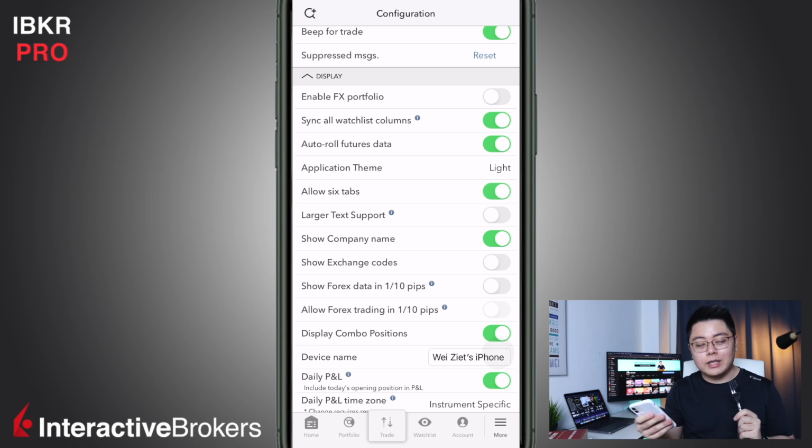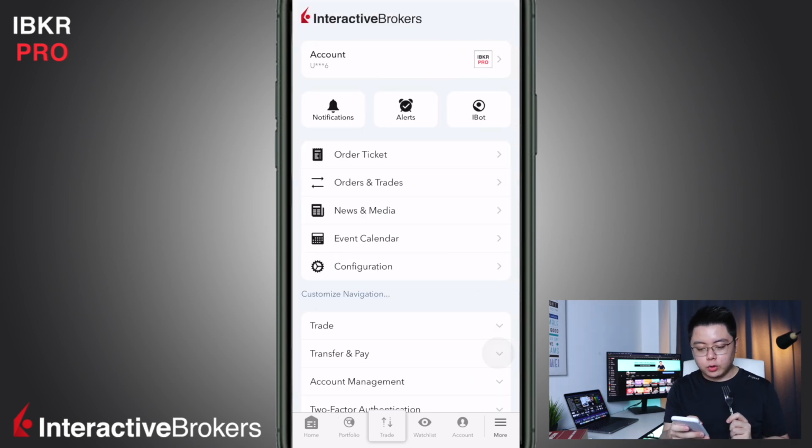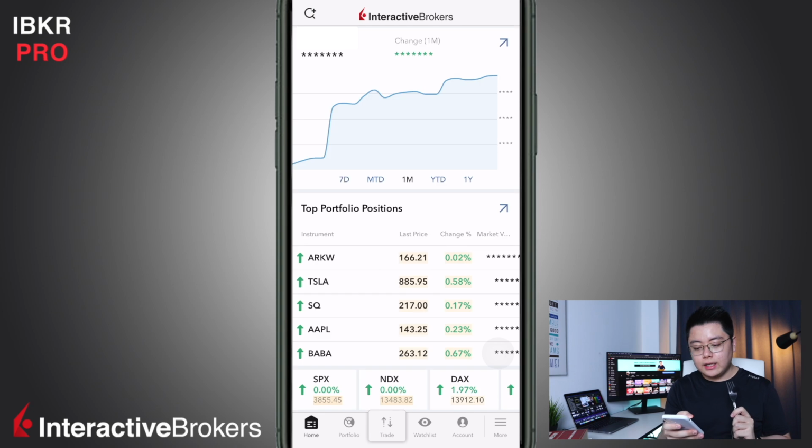Now let's start from the leftmost tab. So we start from the Home tab. On the top is your net liquidation value or your net asset value. So it is the combination of your stocks plus your cash value. So that is the total amount.